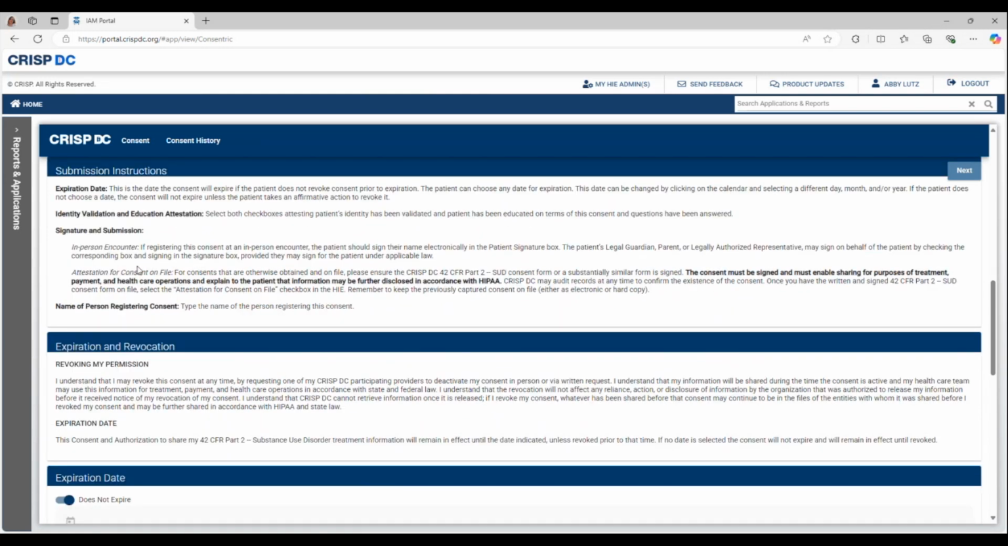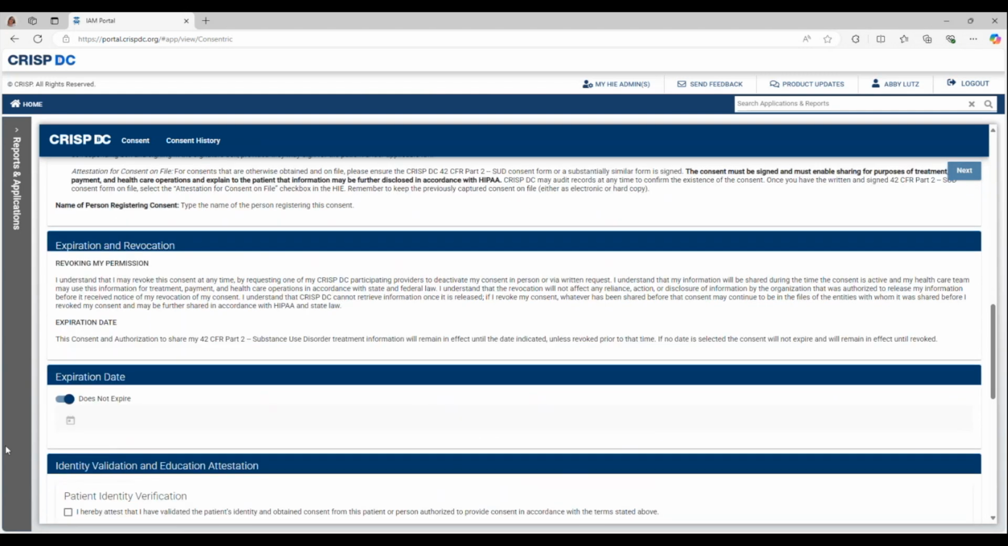All right, and then we get into expiration and revocation. So this just goes through the language that a patient can revoke their consent at any time by just going to a CRISP participating provider and asking them to deactivate their consent, either in person or via a written request. We also go through the expiration date. So this just basically says that this consent is active until the date that's indicated. And if no date is selected, the consent will not expire and it will remain in effect until it is deactivated. So as you can see here, we have this does not expire section. So this is where you will enter in the expiration date.